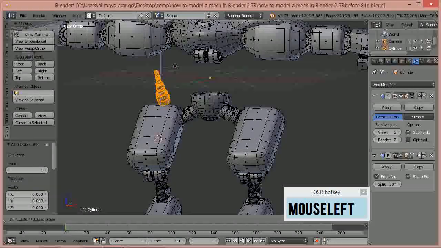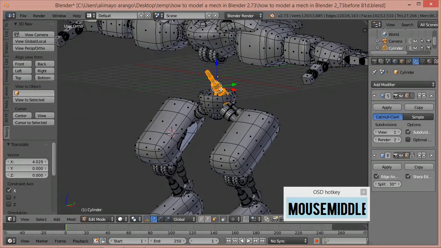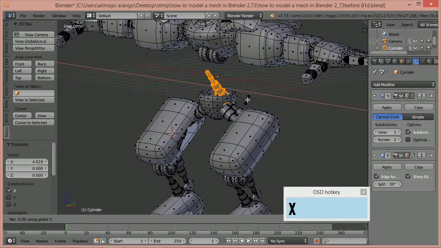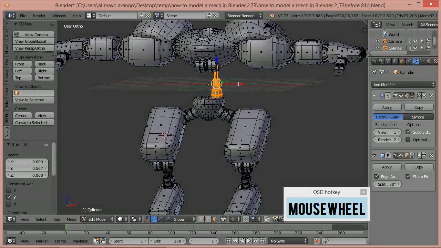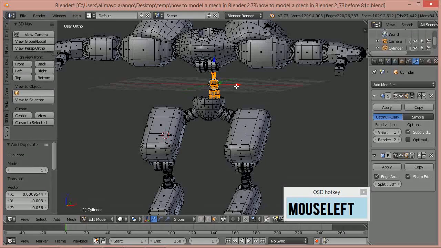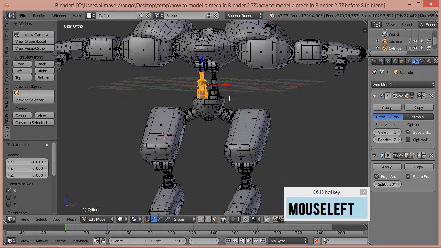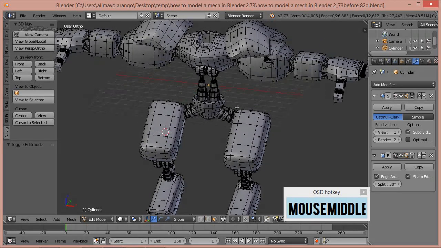Pull this up to the side. Then I'm going to press R to rotate on the X axis. Press Shift D to duplicate. Push this to the side. A to deselect. Okay, so what you're going to do now is hold your middle mouse button to rotate.